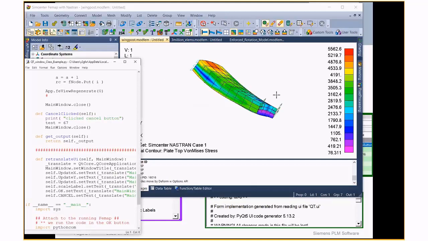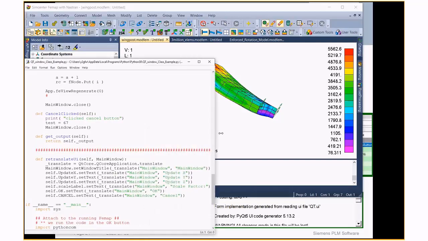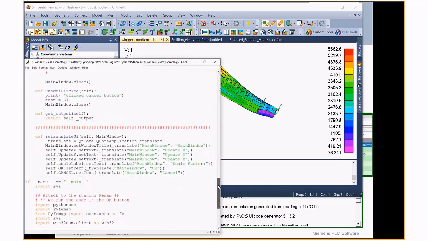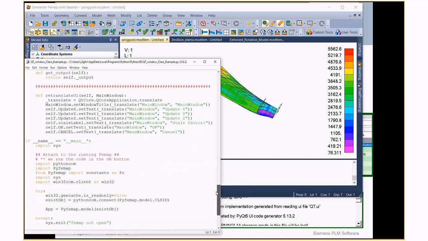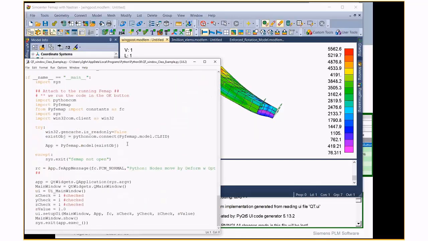As soon as I say OK, it's going to run that code, and it's going to talk to FEMAP, and it's going to move all those nodes to their deformed location. That's a popular script that we do ship, but I've written it completely in Python here. So what we talked about is using PyFEMAP.